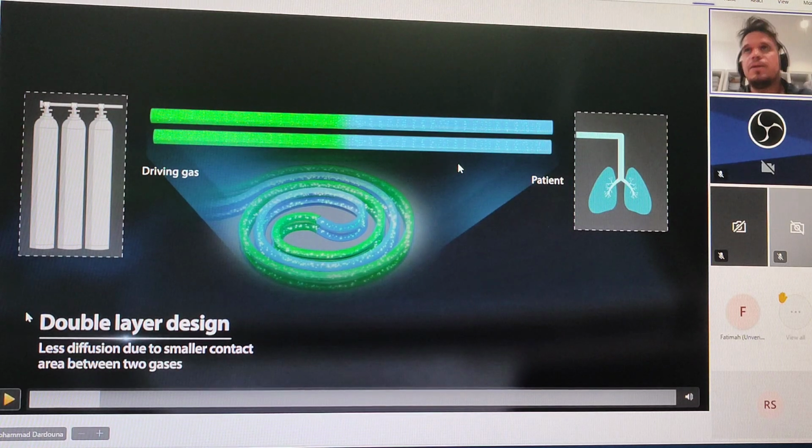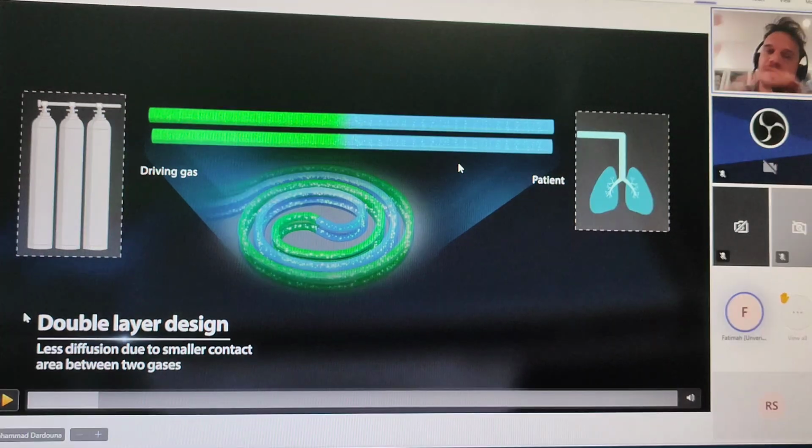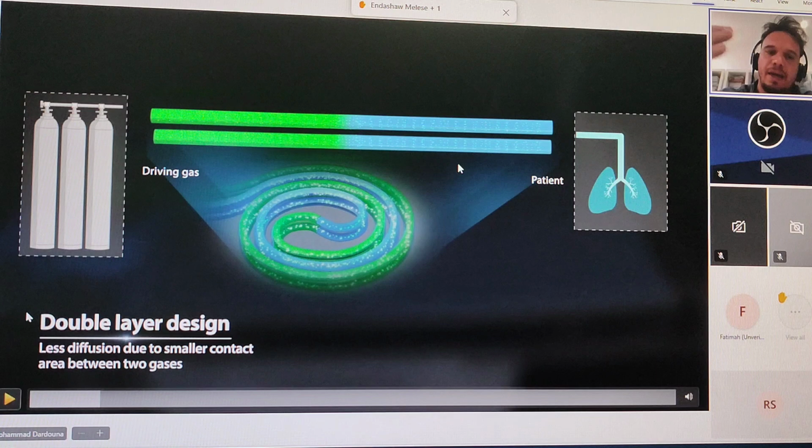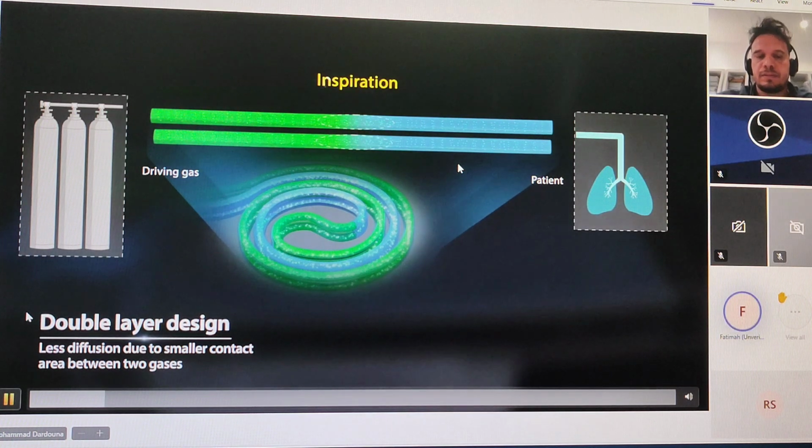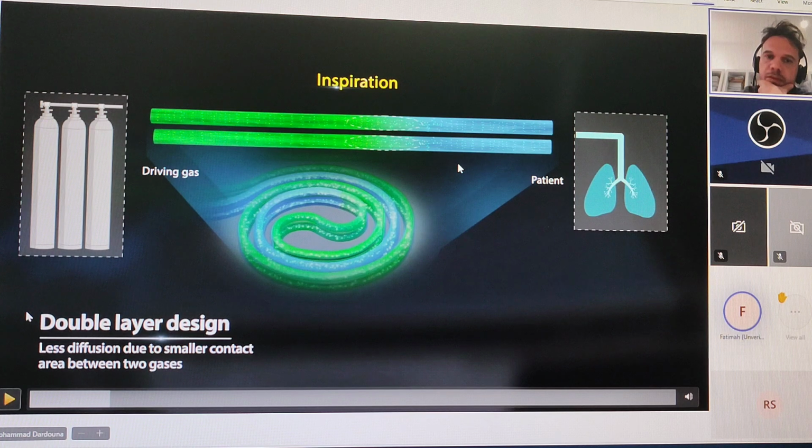As you know, with the bellows, the drive gas will be outside the bellow. So for sure, because there is a diaphragm, it will not mix with the fresh gas. Here also they calculated the spaces, which prevent the mixing of the drive gas with the fresh gas. So you mean the driving gas is the green one and the blue one is the fresh gas? Exactly.